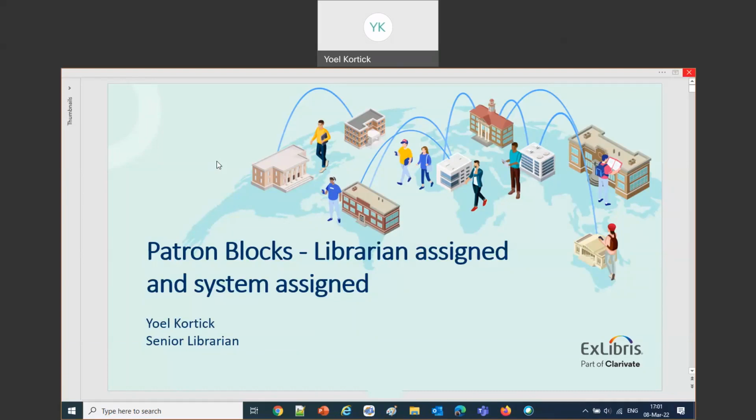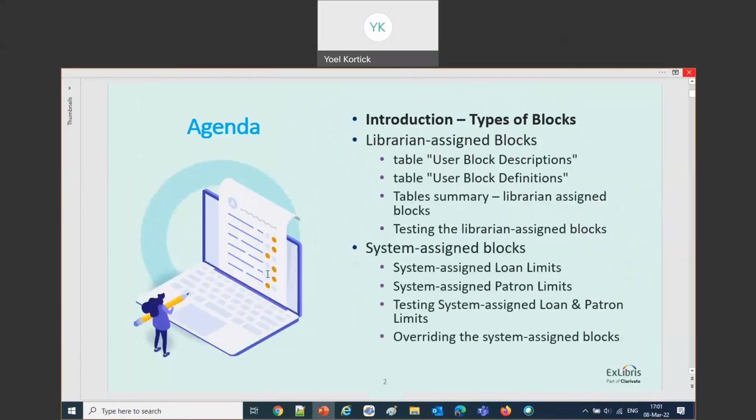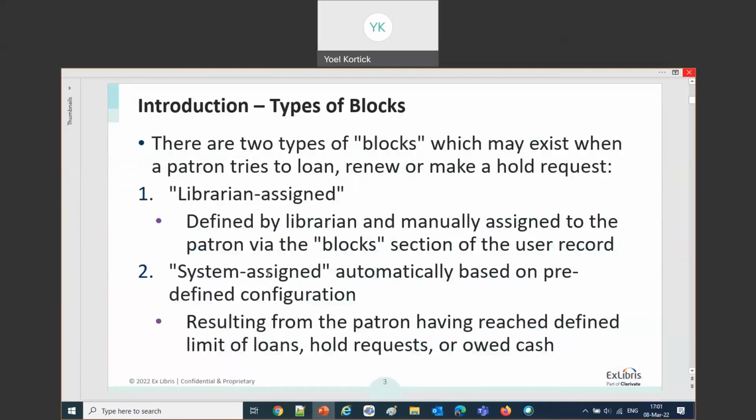So we're discussing patron blocks, librarian assigned, and system assigned. That's two different types of blocks. And the librarian assigned, as it states, they're defined by the library, by the institution, and then manually the librarian can assign that block to a patron to prevent, for example, the patron from being able to loan, or loan and renew, or loan and renew and do hold requests.